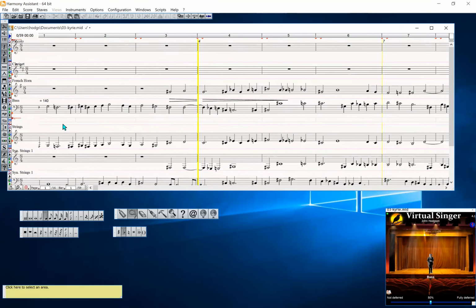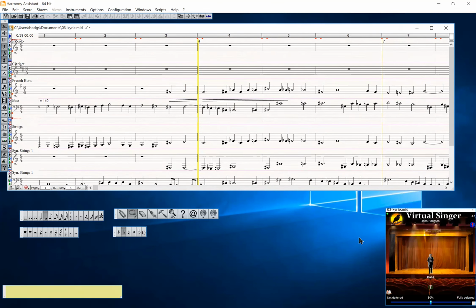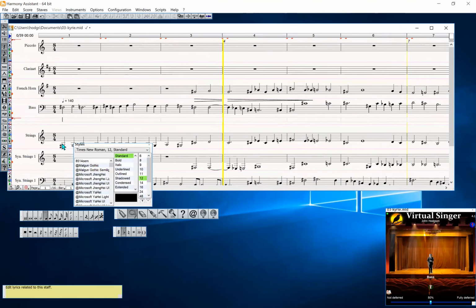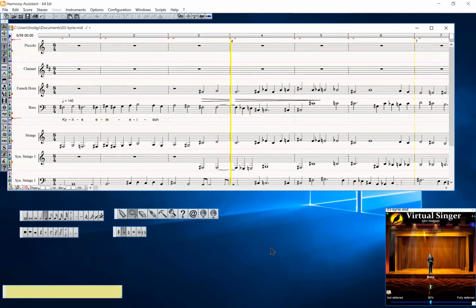And there's a space for the lyrics. And you can see down here on the virtual singer stage, we have a bass with a question mark underneath because they don't know what he's singing, and he's singing Latin. So I choose Latin. So now I can type in Kyrie eleison, and so on. I'll just demonstrate that by pressing play.